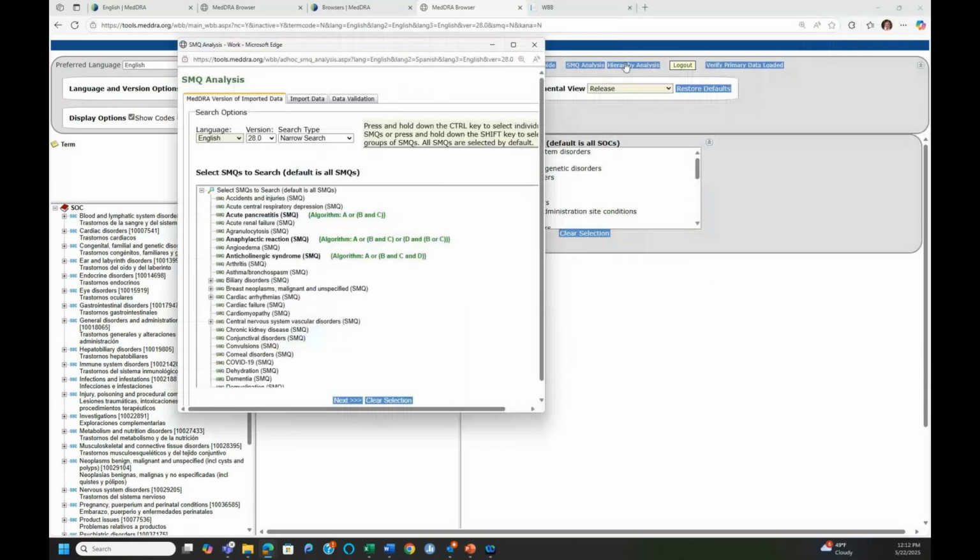So your SMQ analysis tool will default to the English language. There's your version, the most recent, and it will default to narrow. The tool always defaults to narrow. That's the most specific. You can change it. So you can change it to broad. You can change it to algorithmic. Well, you can ask me now, what about that hierarchical SMQ that you talked about? How come it's not on this pull-down list? Well, here's the hierarchical selections.